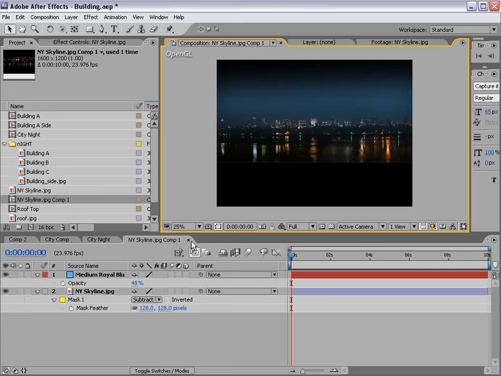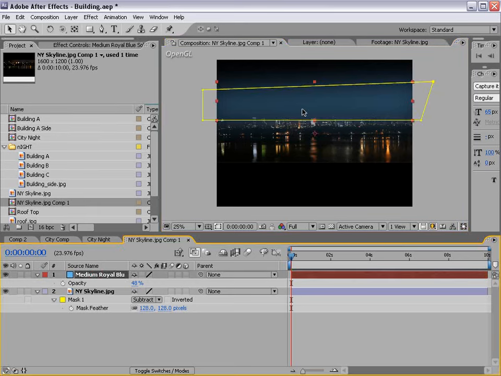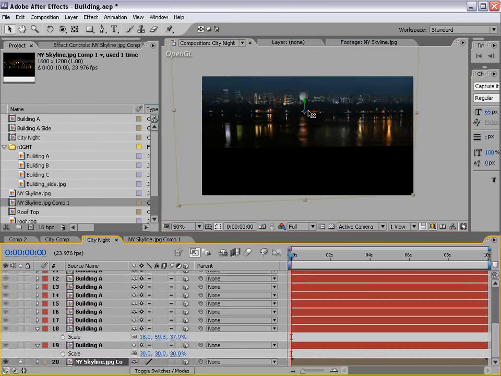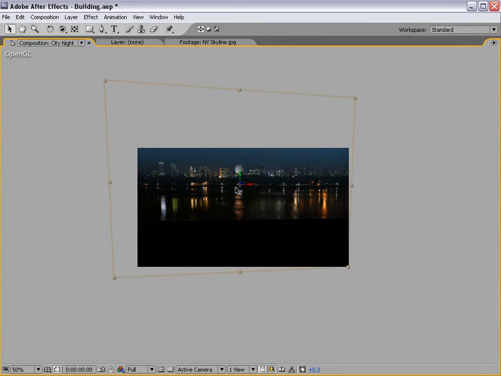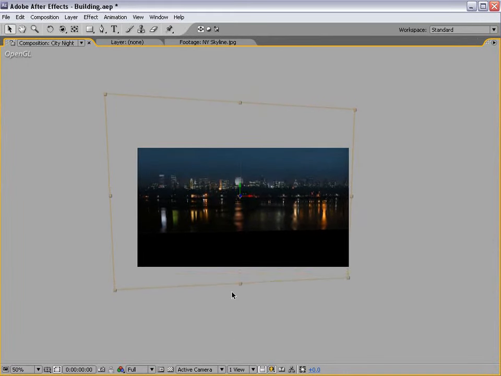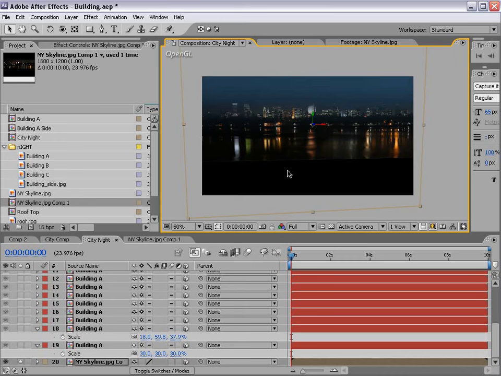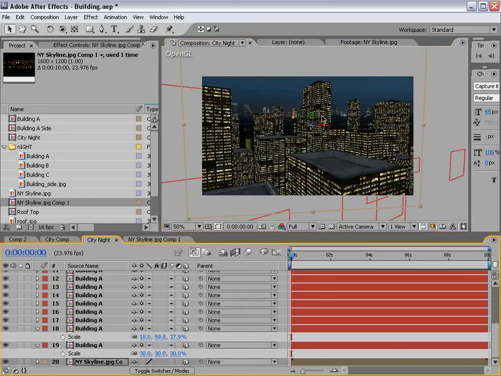Okay, so close this. Let's see. We'll move this up a little bit. Go back to our city, and let's just adjust this as needed. And that looks pretty good. We'll go turn everything back on by unsoloing it. And there we have a nice realistic skyline in the background.